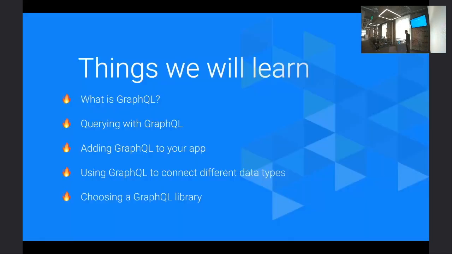Okay, so things I'm going to cover in the next 15 to 20 minutes. What is GraphQL even? How do we make queries with GraphQL? How to add GraphQL to an app if you have an existing app? How to use it to connect different types of data, and how to go about choosing a GraphQL library, or an open source library in general.